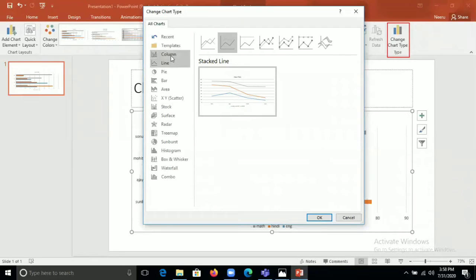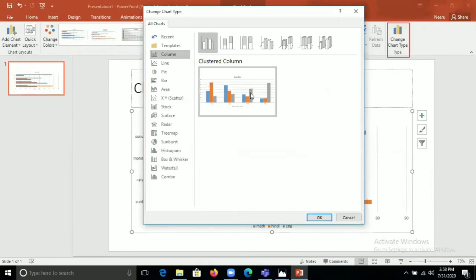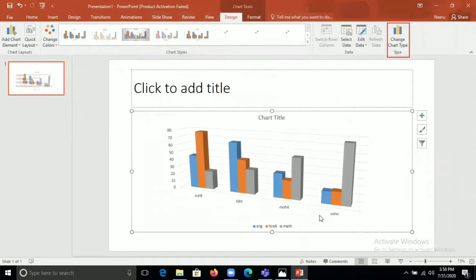By default it is a column chart. And in the column chart you can see here, this one is our clustered column chart. If you want to change it, there are stacked column, 100% stacked, 3D, just select any one. I have taken 3D cluster. Okay.